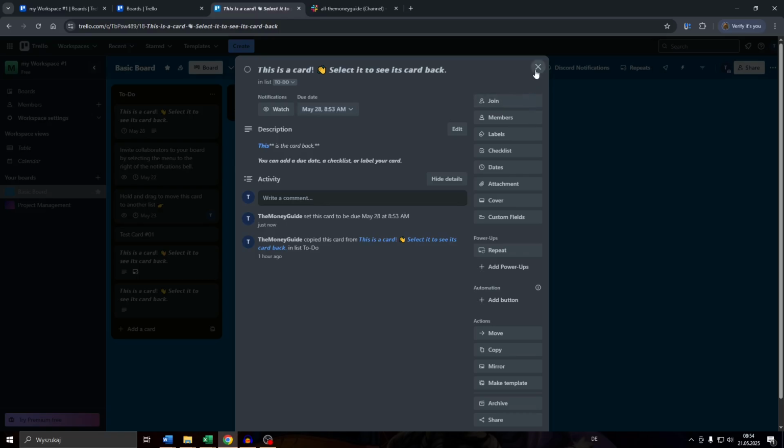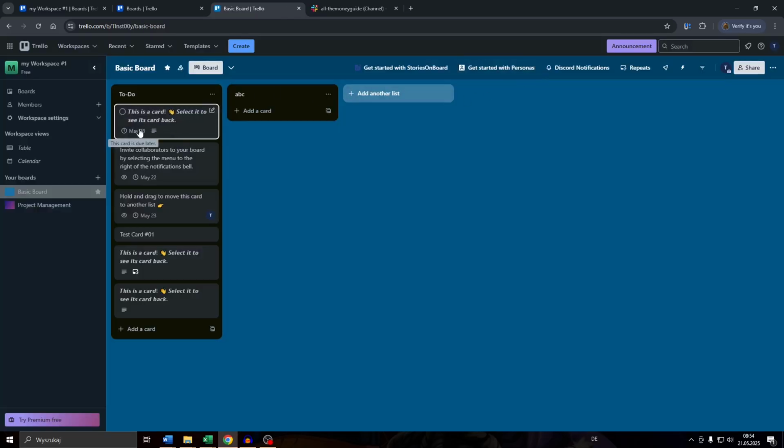You see the confirmation here. If I close that window, you will see the due date listed here at the bottom of the given card. And that's it, guys. That's how it works.